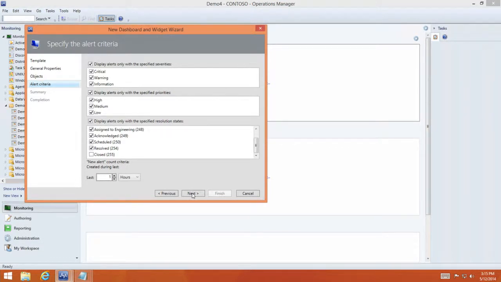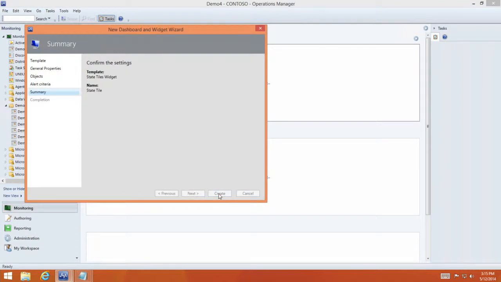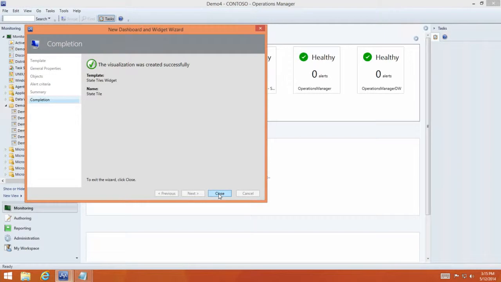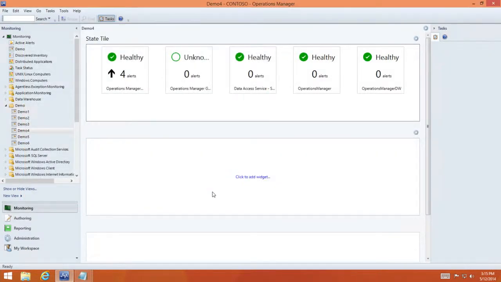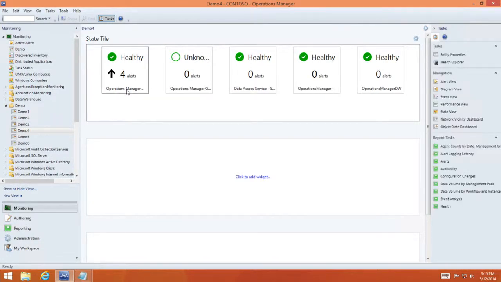Clicking Next will take us to the summary page, and clicking Create is going to add the State Tiles widget to our dashboard. Clicking Close will bring us back to the console, and we can see that our Operations Manager deployment is actually looking fairly healthy. Now, there's one caveat. We have 4 alerts on our Operations Manager management servers. So, in true 2012 spirit, we could use the task pane to open the alert view.